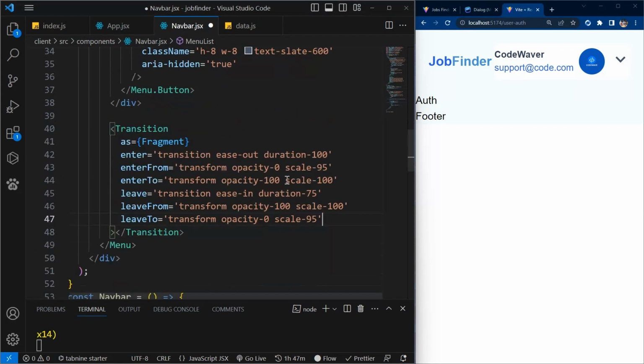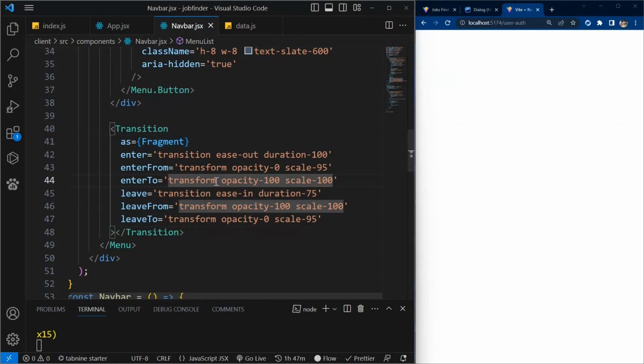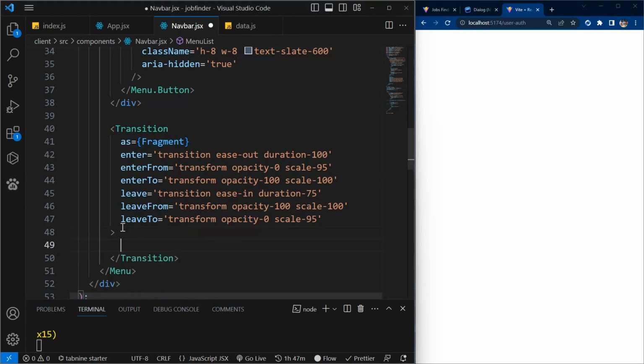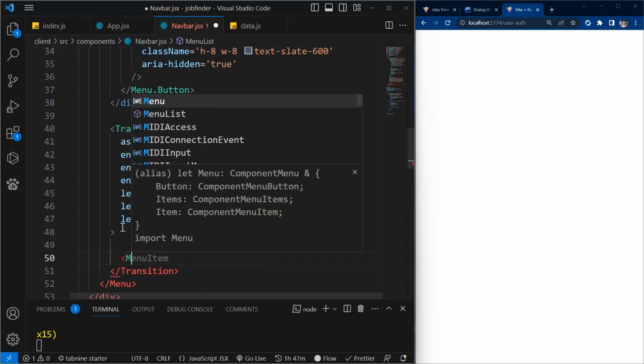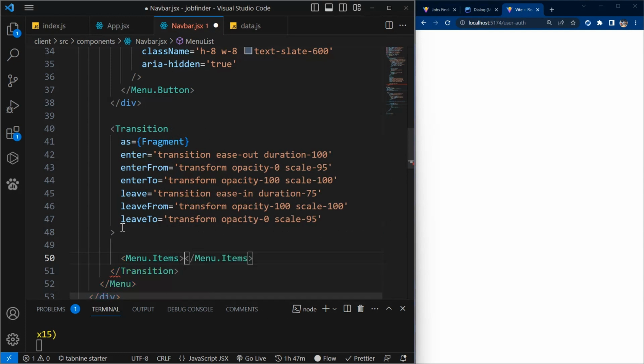Now I'll bring the various animation functions, the enter one and the enter from, the enter to, the leave and the leave from, and the leave to. These animations are coming from Headless UI. You can modify it to suit your preference, but I think it's not necessary for now, so it's not anything new. You can go to their documentation and copy. That's why I pasted it here. So inside it, now we'll have the menu.